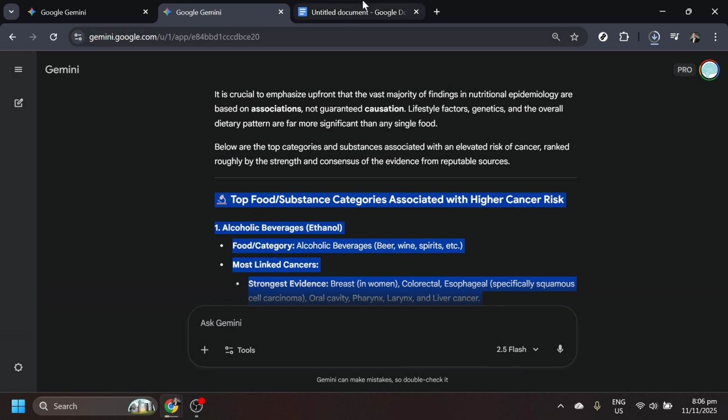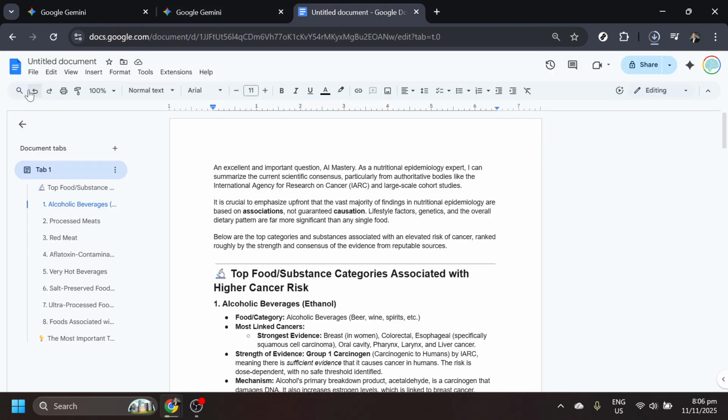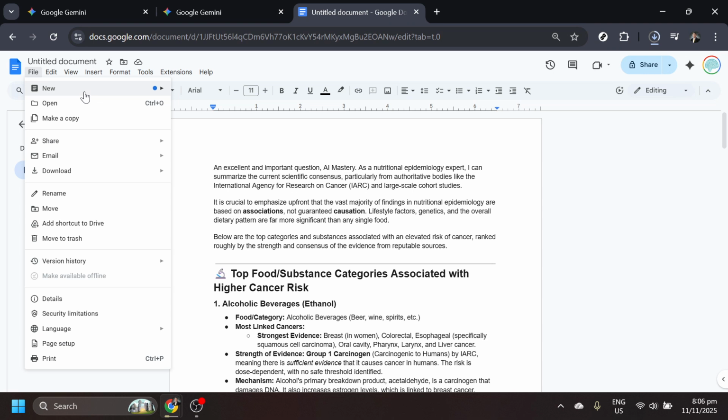With the text copied, open your Word document where you want to insert the information. Again, you can right-click to paste, or simply use Control-V to drop the text into your document. These methods ensure flexibility, allowing you to grab exactly what you need with minimal effort.